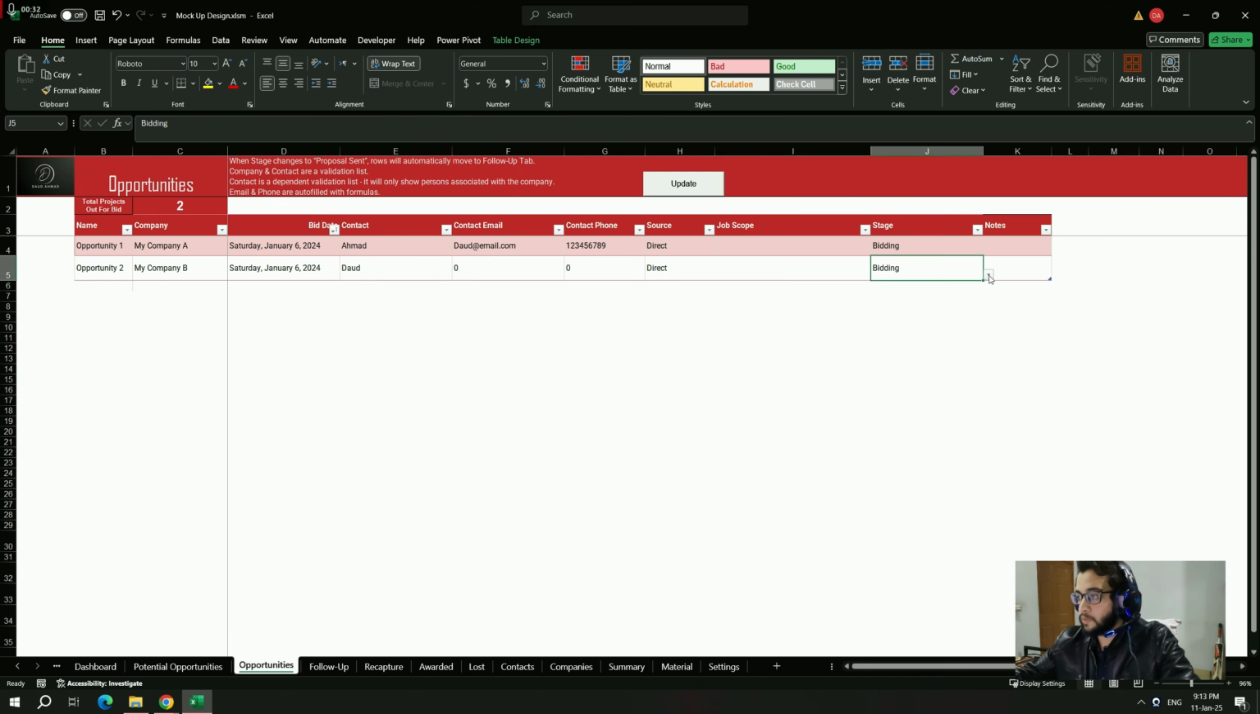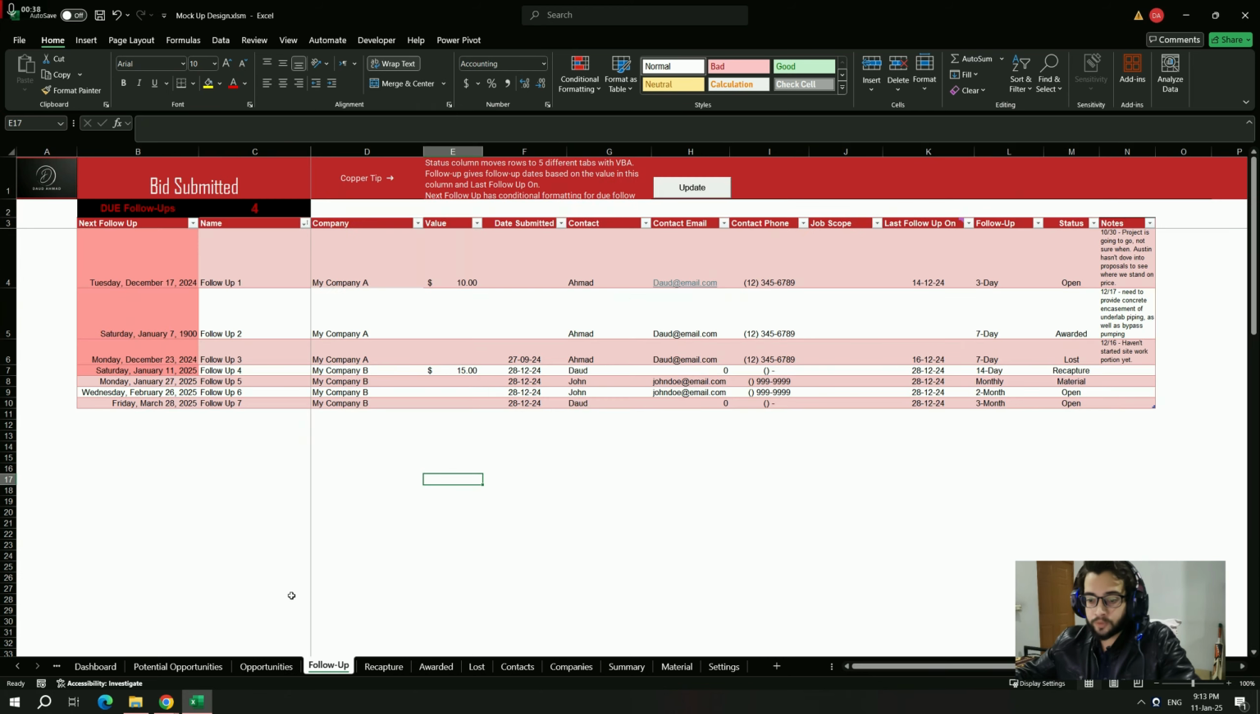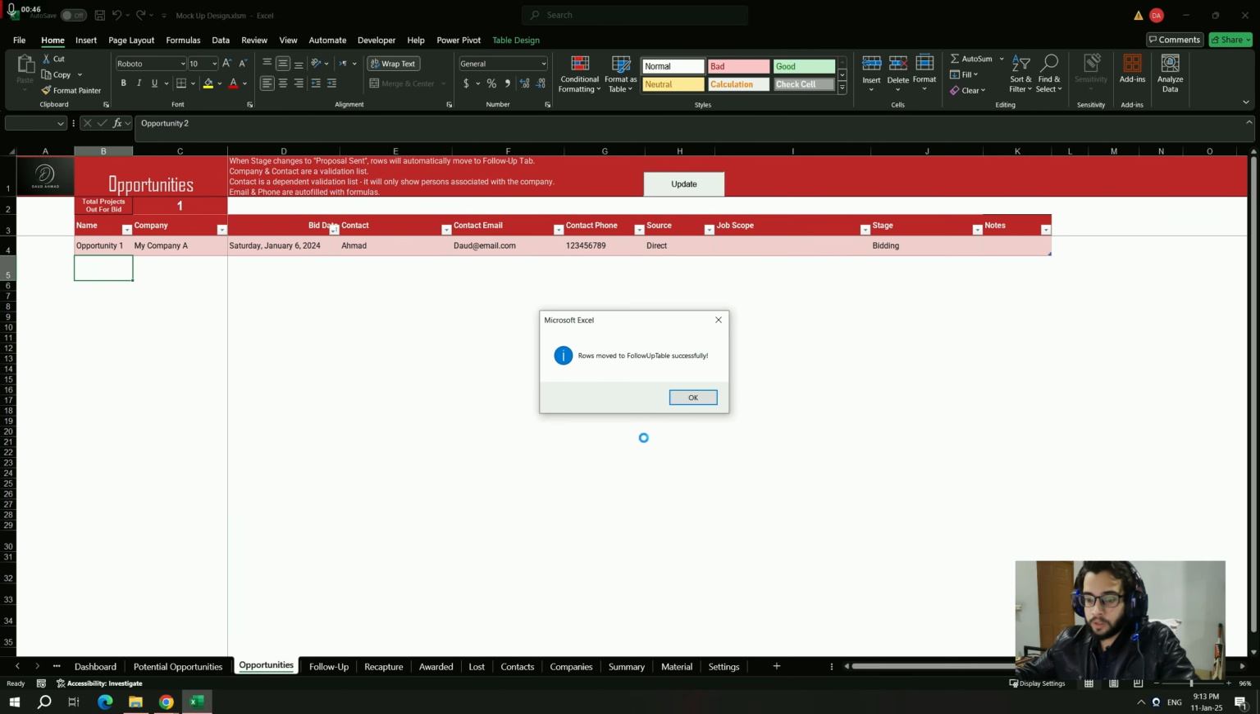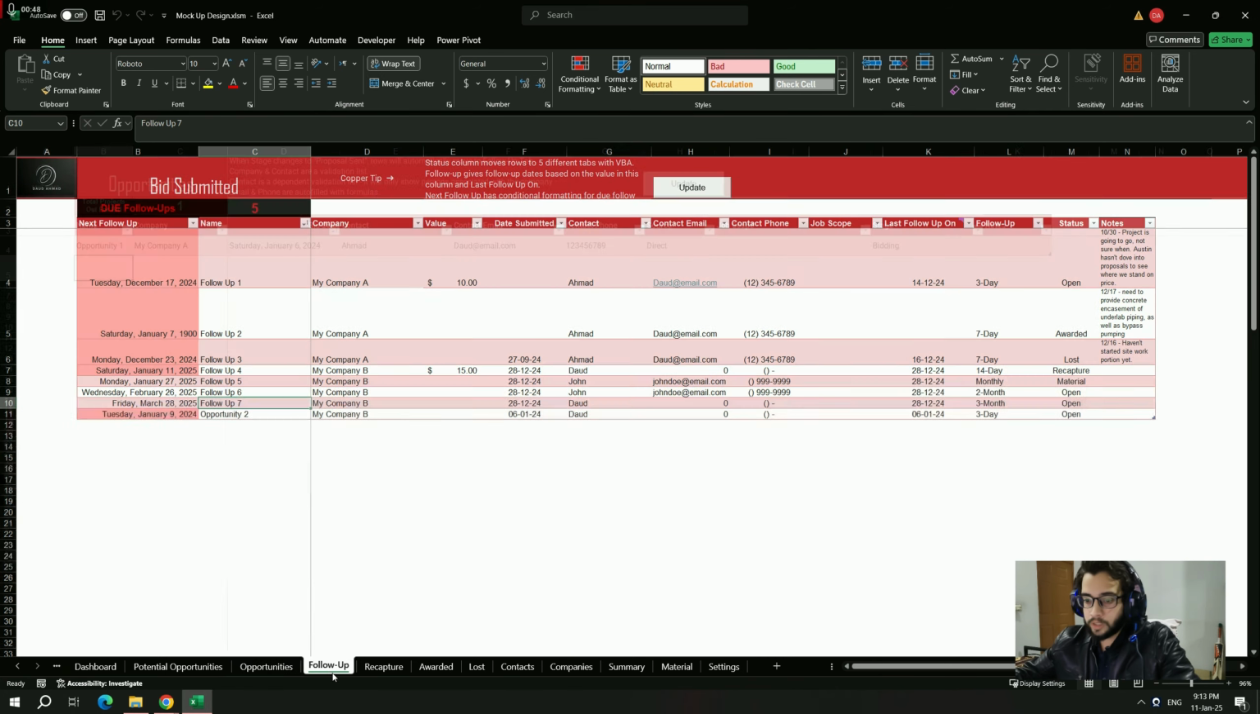And if I change the value over here from bidding to proposal sent, the name has the last value as opportunity 2. On this follow up tab, the last value on the name column is follow up 7. If I click update, the rows will move to the follow up tab. Rows moved successfully, and follow up tab has the last value as opportunity 2.